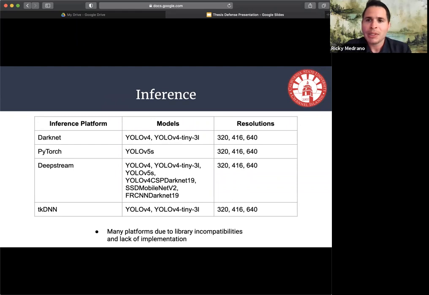So recall that inference speed is the measurement of how quickly an image is taken as input to when a detection is made. It is performed on the edge device, and in my case, it's performed on the Jetson Nano. I tested inference on 4 different platforms: Darknet, PyTorch, nVidia Deepstream, and a specialized library called tkDNN. tkDNN is purported to speed up inference on Jetson-based devices, which is what I was using for this thesis. Deepstream is NVIDIA's production-ready inference platform that accepts a variety of models and formats.